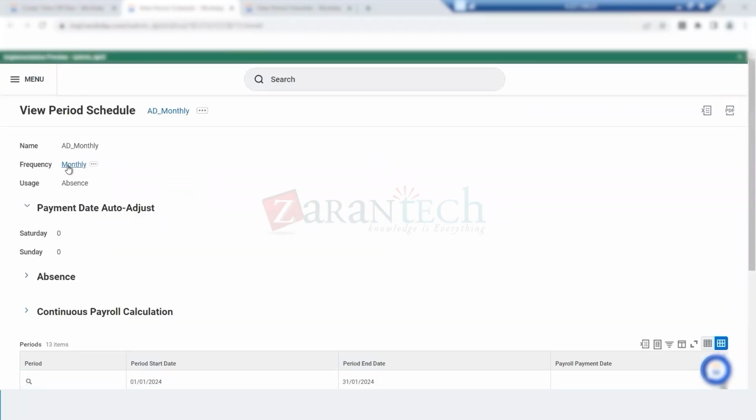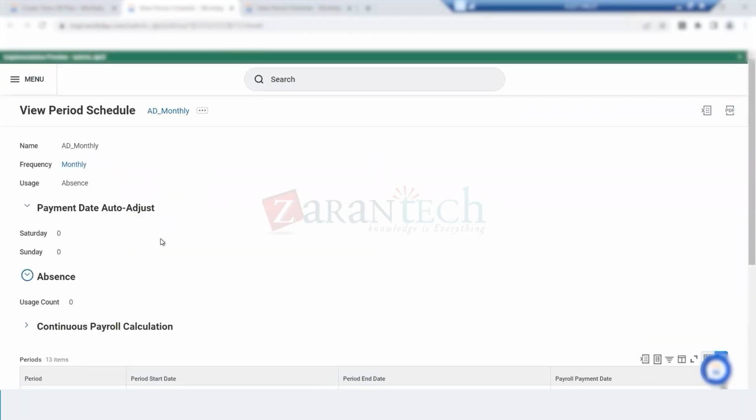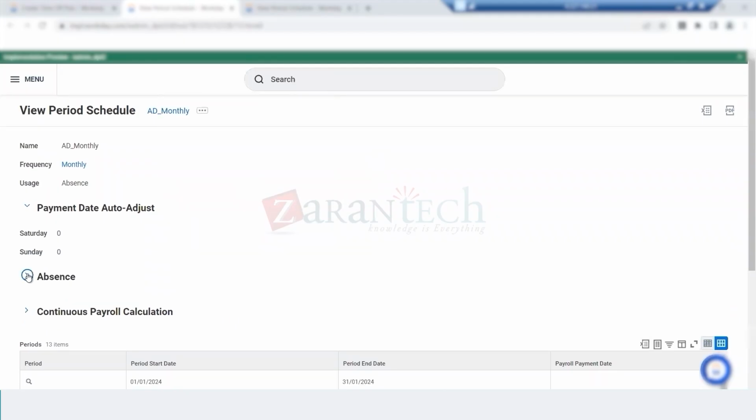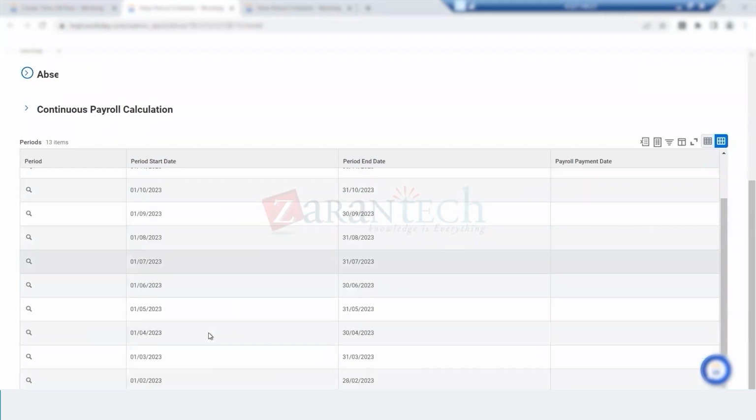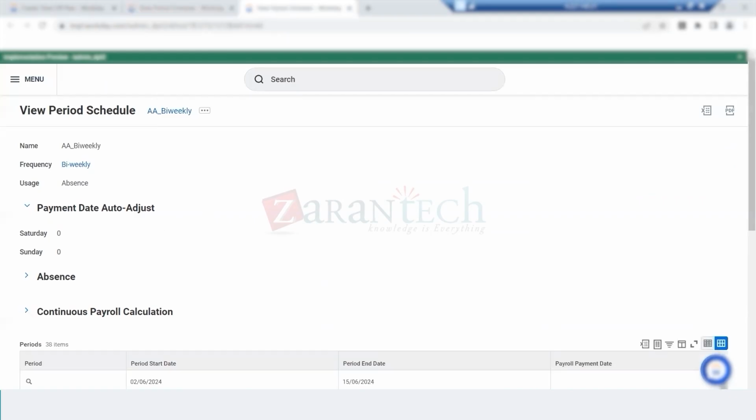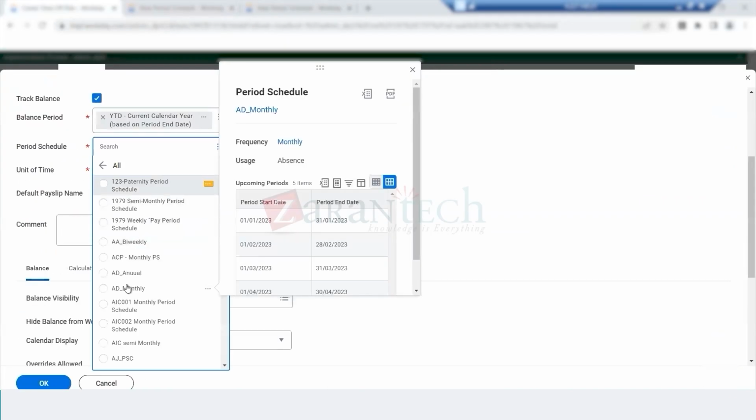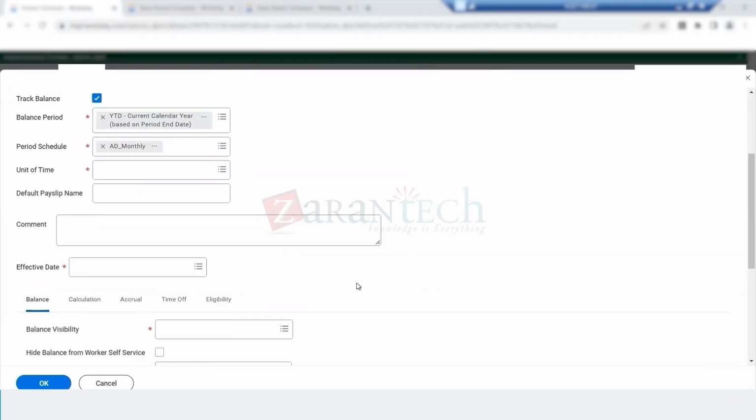I see the frequency is monthly. There's a section of absence over here. And here we'll see period started, period ended, period started, period ended. What is the start date? What is the end date? All those items are given in that. So this is the most important item. So let's make it monthly once.